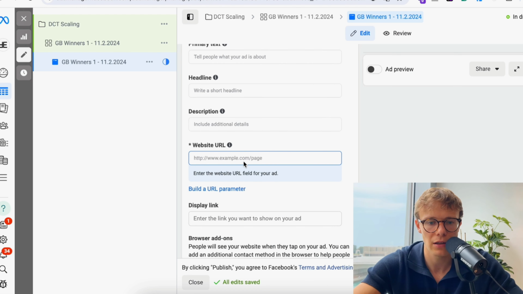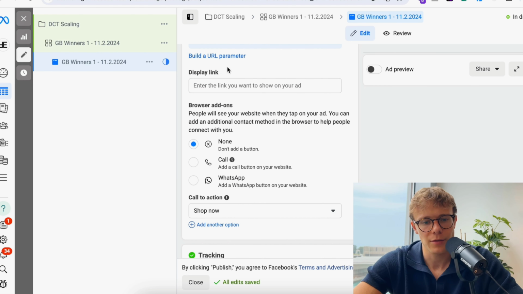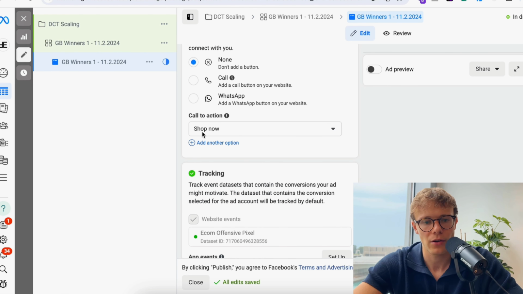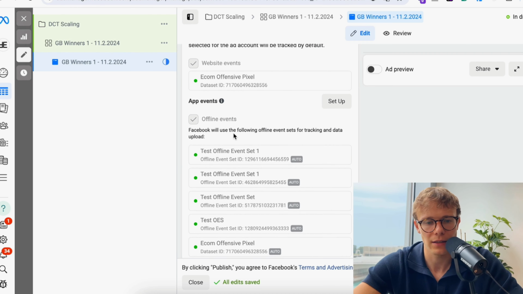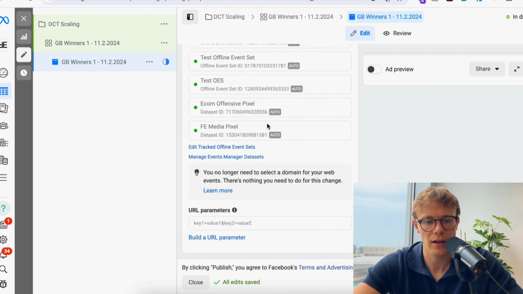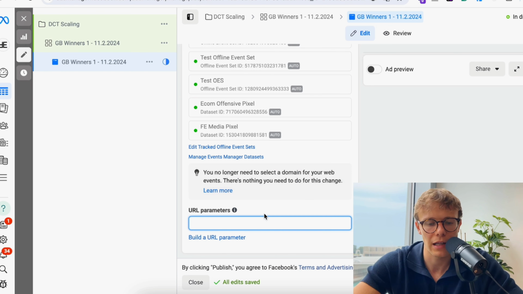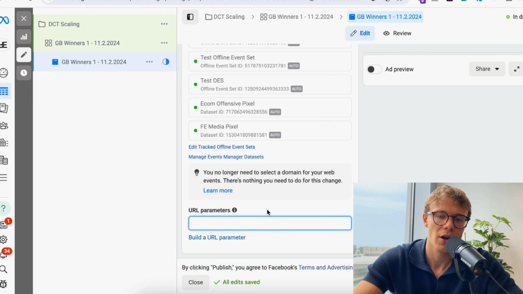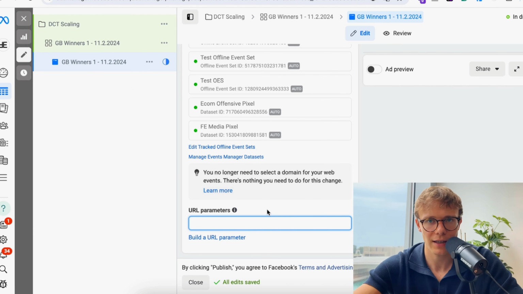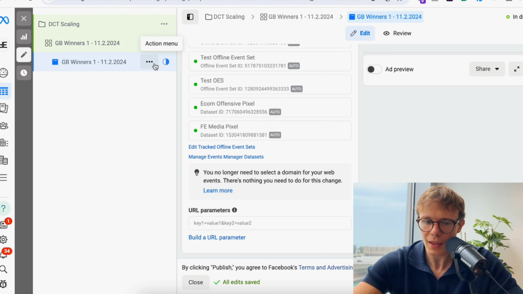Then the website URL, the link to your landing page where the customer should go, probably the product page of your product. And display link you can leave empty, call to action, shop now. And here you obviously have your pixel set up, and then you put in the URL parameters. Again, here it's very important. On the creative testing campaign, it's not that important, but here you should really put in the URL parameters. Right, and that's pretty much it. That's how you set up the campaign. And that's how we do it for all of the winning ads, okay?